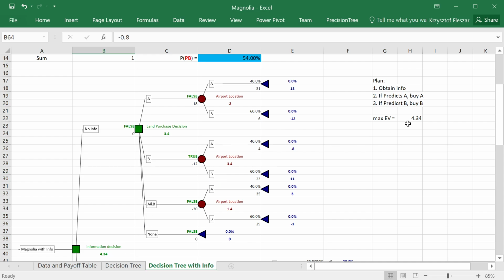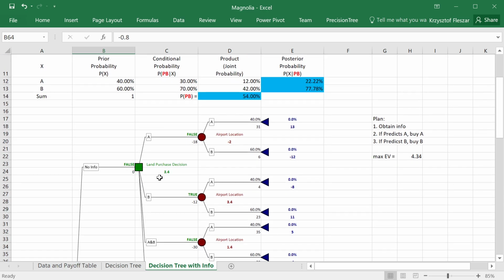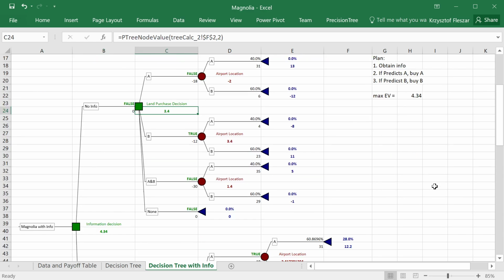So it appears that information was worth it, right? Because the value that we have now when we choose to obtain the information is higher than what it was before, after accounting for information. So actually, after paying for the information, we still gain almost $1 million. Recall that before it was 3.4 million, now it's 4.34. So it's almost $1 million more after we already paid $800,000 for the information.